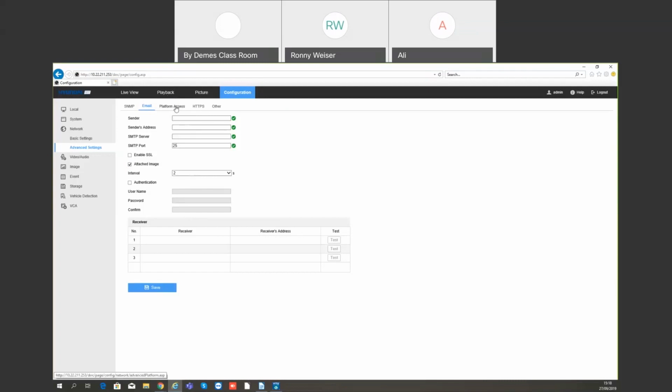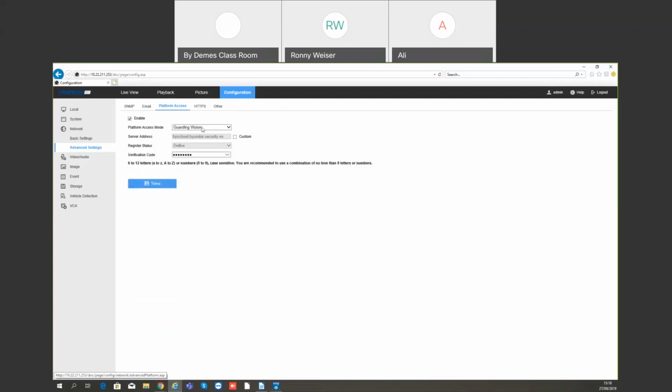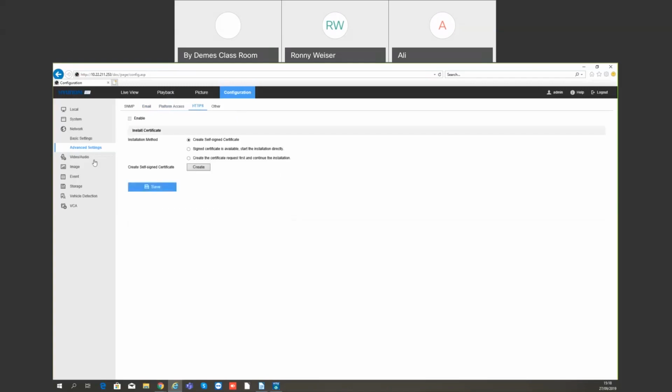More popular these last few years, I'd say, is platform access. So this would be your kind of streamlined way to remotely check your cameras through the Connect, for example. I will show you this later.